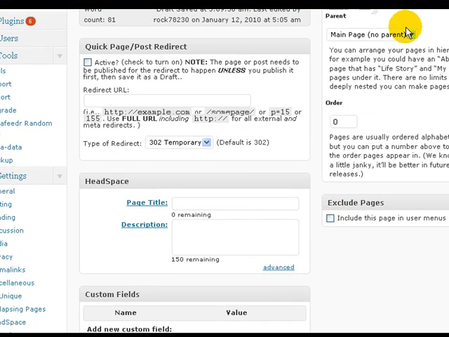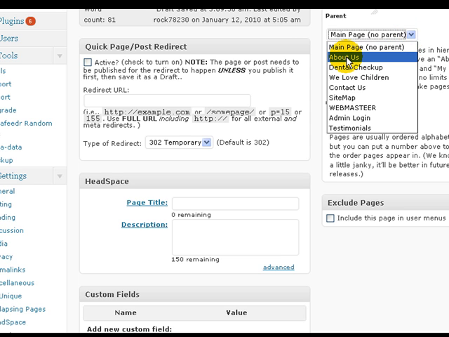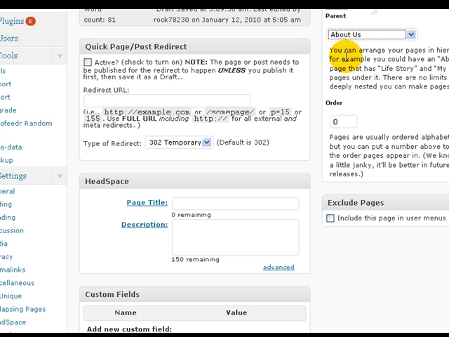Now you also have here main page. You could actually put this as a sub page of a page. So if your main page says no parent, then it's going to become one of the top pages. But let's say that we wanted it to become a sub page of a page, let's say we wanted it to be under About Us, then we could click About Us up here, and now it's not going to be directly on the top menu. You have to click on About Us, and you'll see it as a sub page.